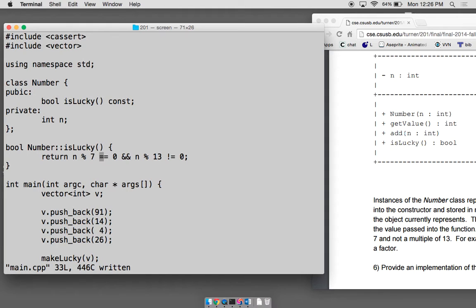Uh-oh. Here's the question: do we need parentheses around this? Because maybe comparison happens before logical and. Does comparison work before logical and? I'm pretty sure it does. We should test it.